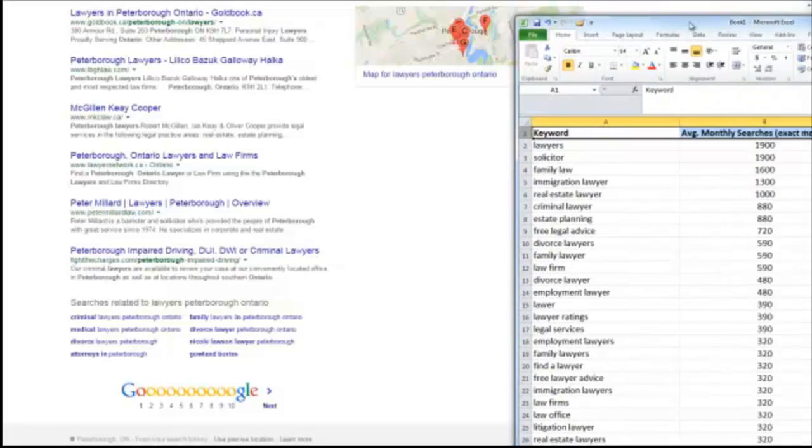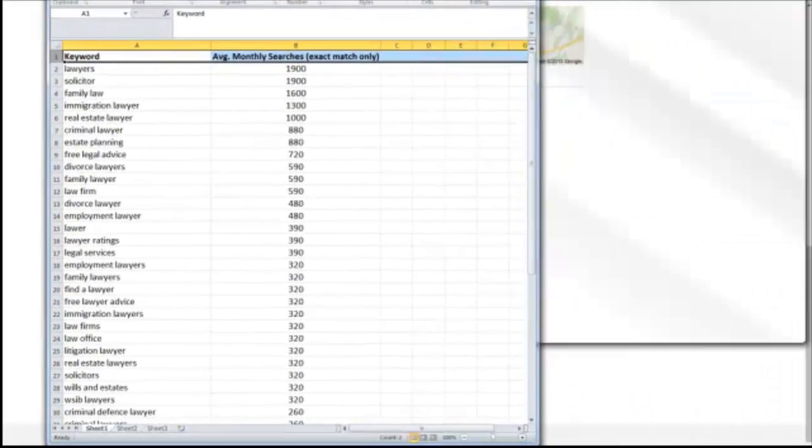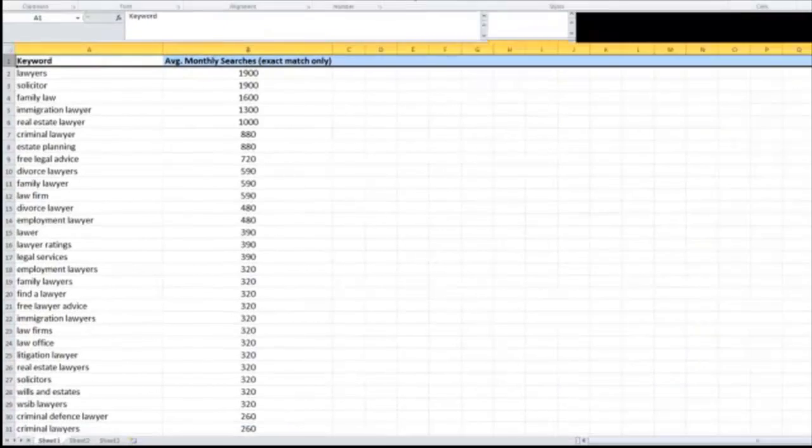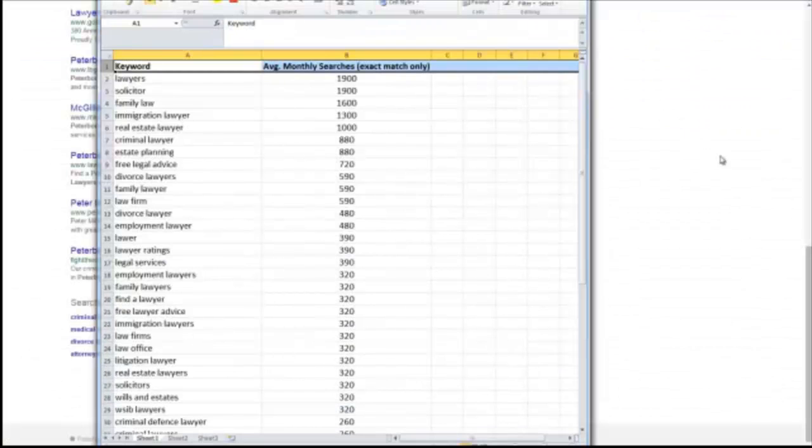This is a list of keywords that I found by using the Google keyword tool. And as you can see, lawyers and solicitor is the most frequently used keyword. This is how many searches a month occur across Canada. But there are these other highly searched terms: family law, immigration lawyer, real estate lawyer, estate planning, free legal advice, law firm. You want to see how you turn out in those results as well.